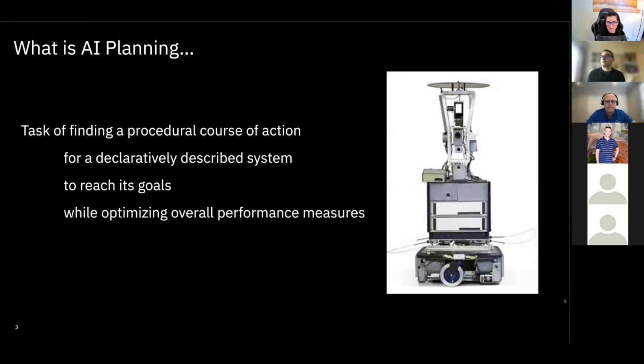So what is AI planning? AI planning is a long-standing sub-area of AI since the 60s. Planning sits well with autonomous systems and started with robots. And when an autonomous system has to achieve something, it has to plan for it ahead of time.